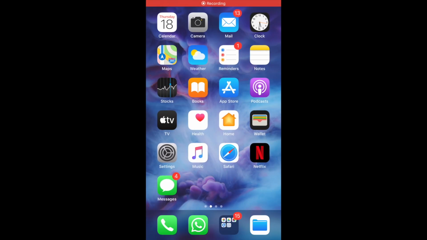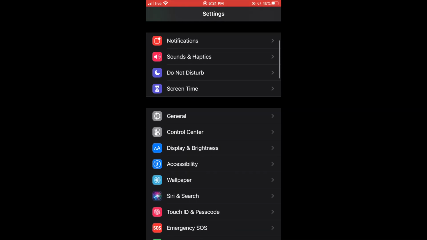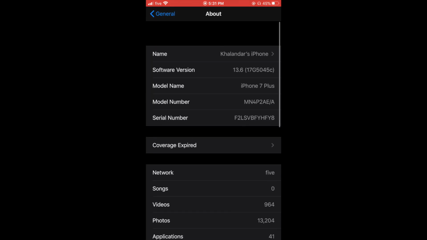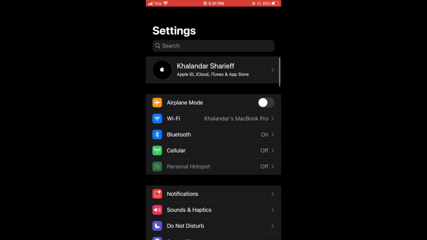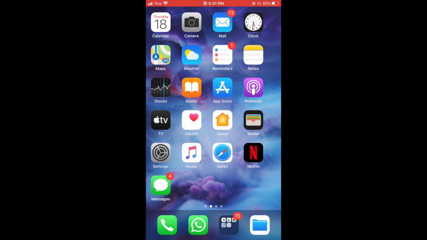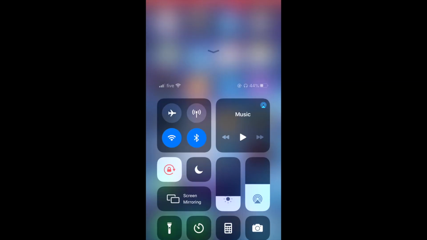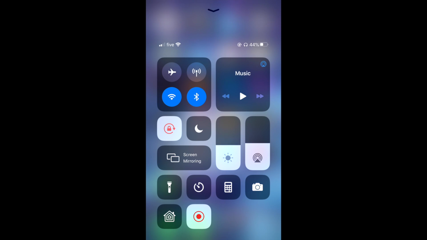So the update has been done now. Let's go check. Yes, as you can see, the 13.6 iOS version has been installed in this iPhone. Let's check what all the new features we have. The Siri suggestion is the same, and the control center is also the same. Doesn't have any changes.